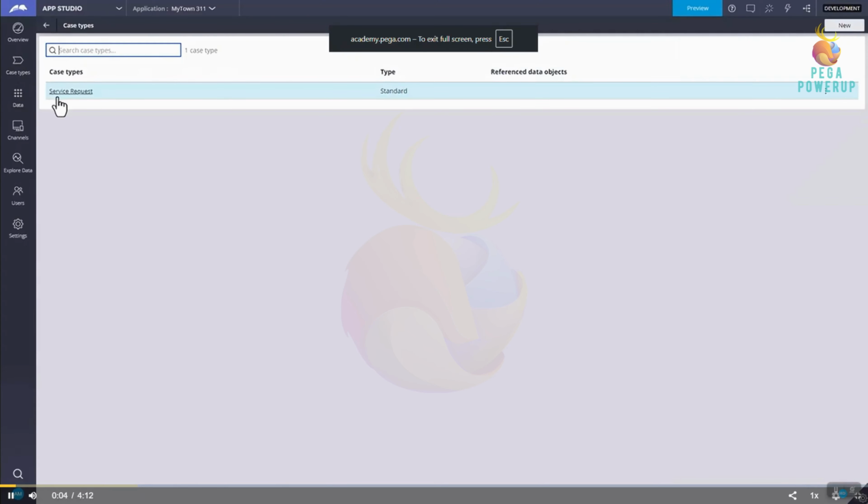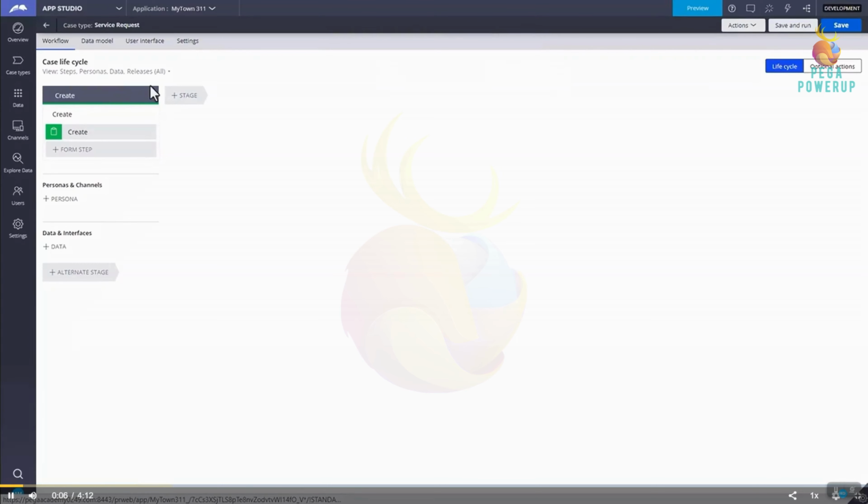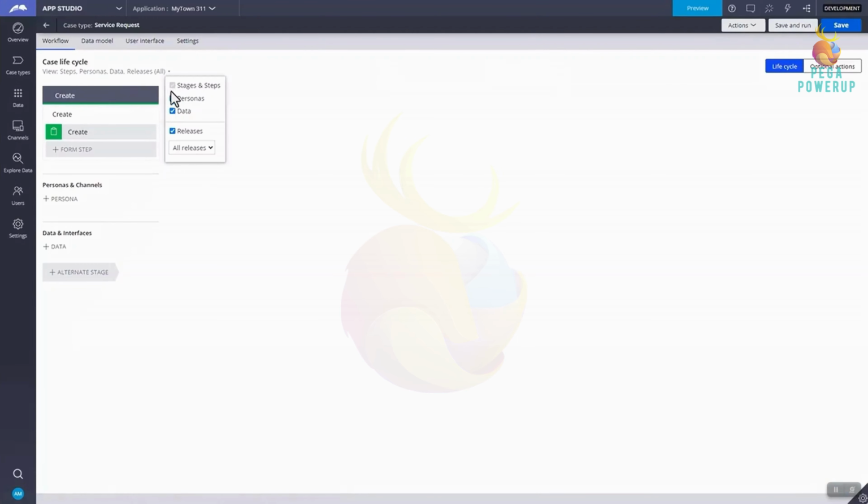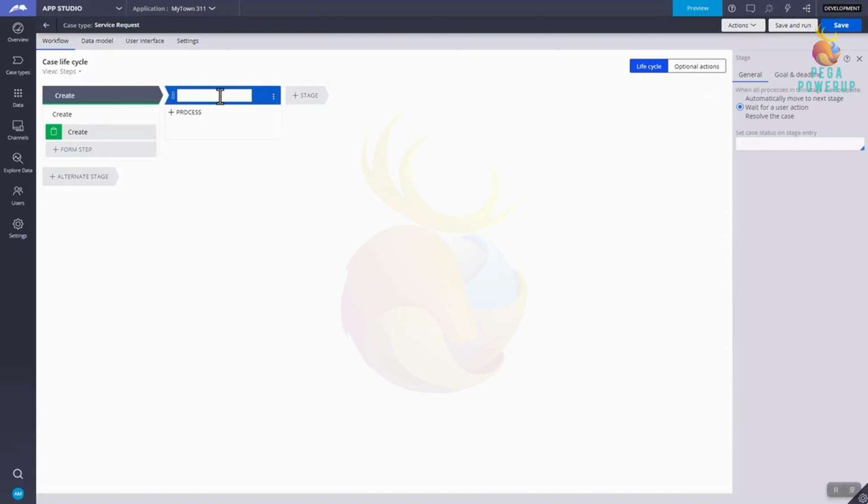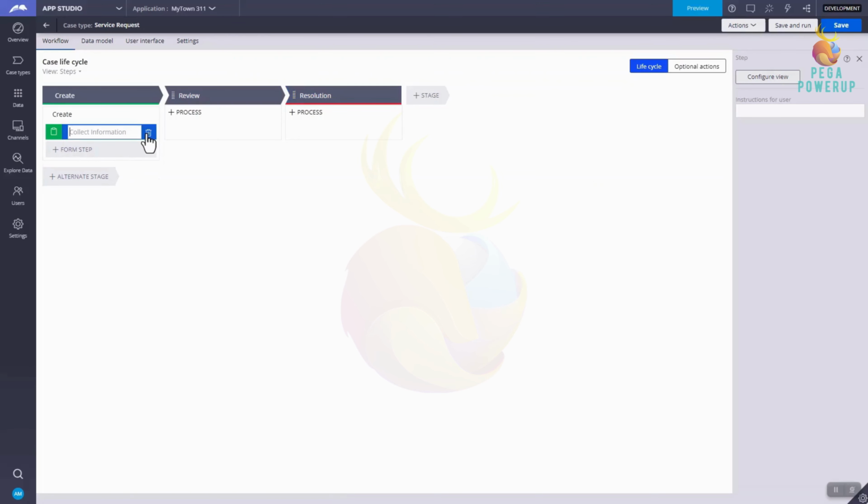In the challenge, there is an entire requirement. You can go through it and do it. Here we are selecting the case lifecycle alone, and we're trying to create a stage, that is a review stage, and then automatically moving to the next stage. Ideally that is the resolution stage, where we are resolving the case. You can rename the steps over here.